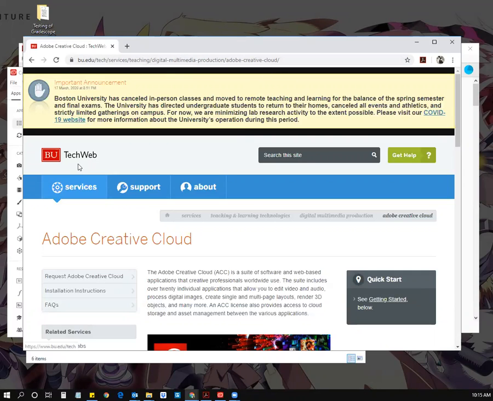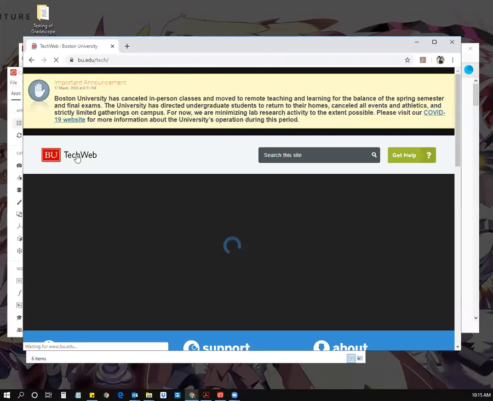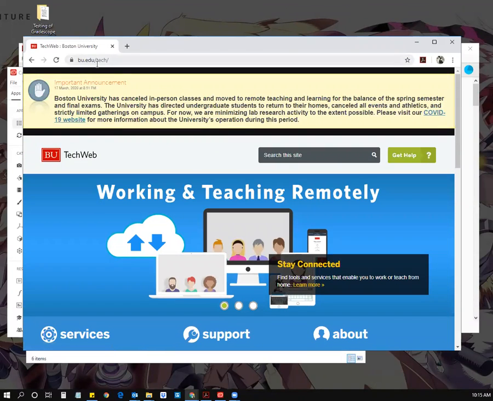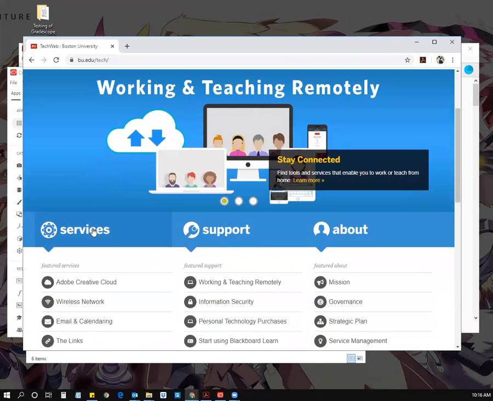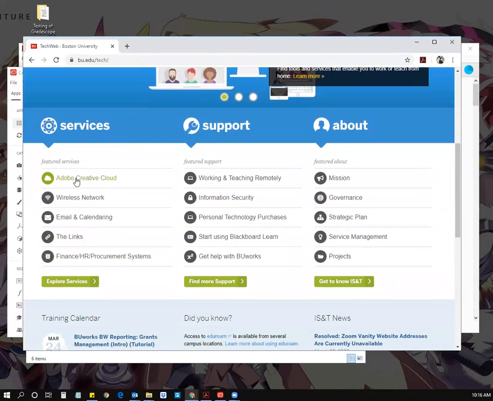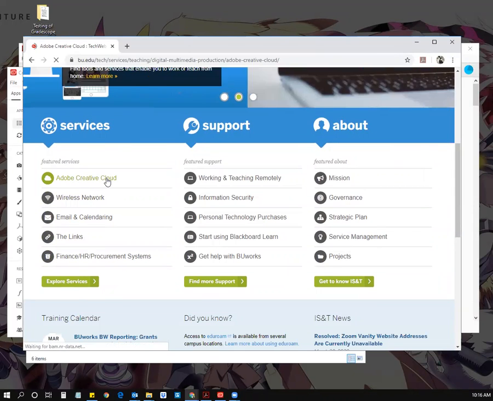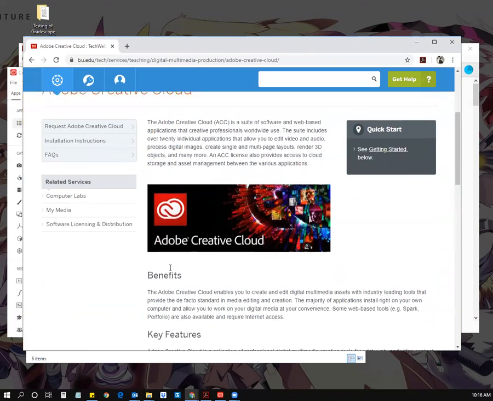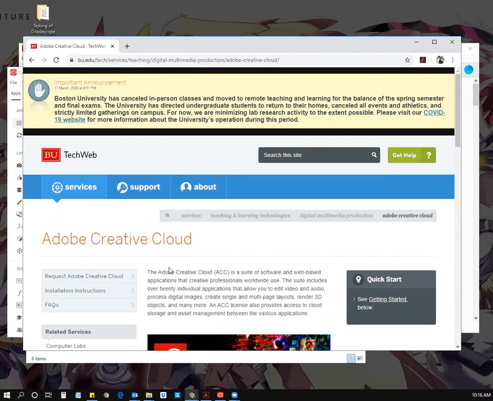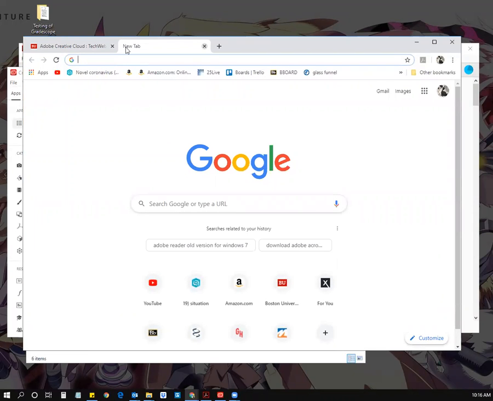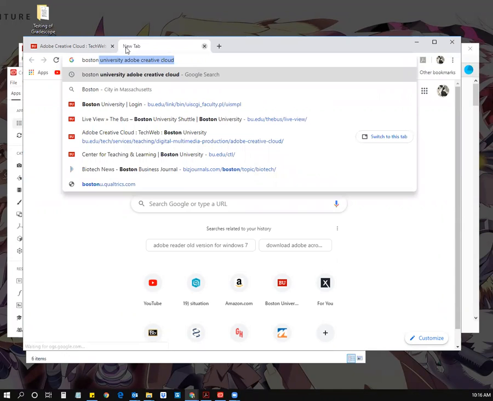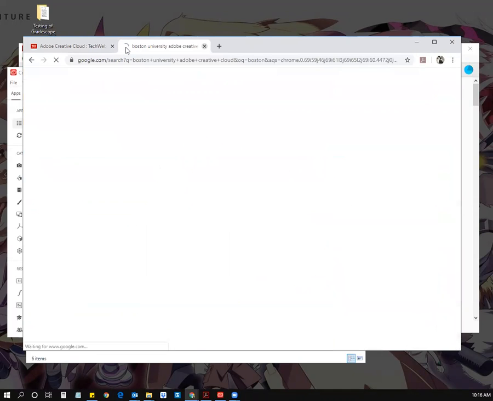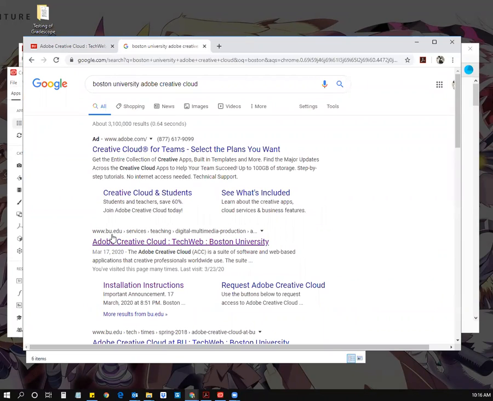So if you already know how to get to the BU Tech website, which would be right here, which is just bu.edu/tech, if you go under services, in the featured services area, the Adobe Creative Cloud link is there. You would just click on that and you would be taken to the same page that I just described to you moments earlier. Or what you can just do is open up a new browser and type in Boston University Adobe Creative Cloud or something similar to that. And then the link itself through the BU website will probably be the first or the second link, depending on how many ads you have up on the top.